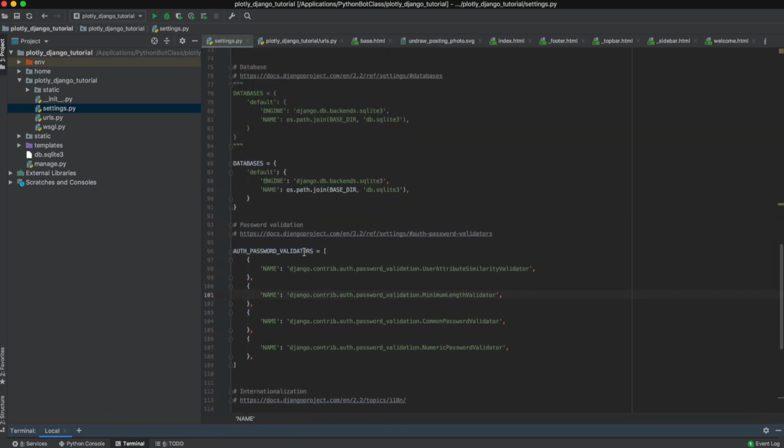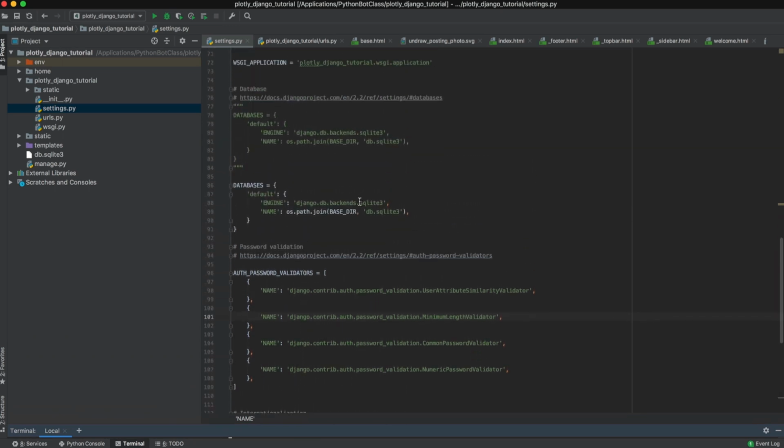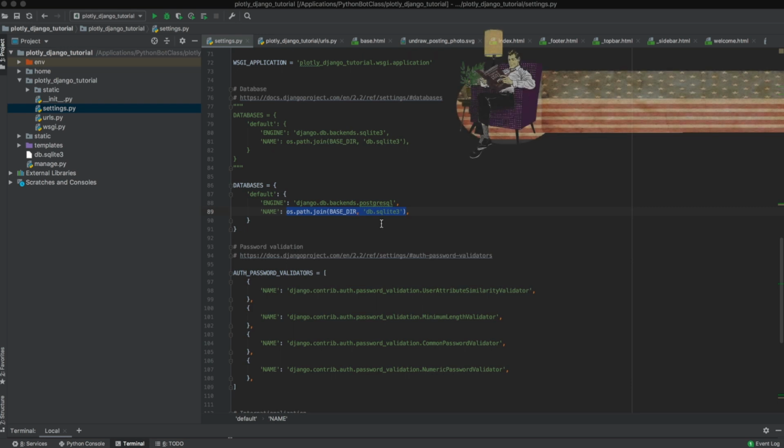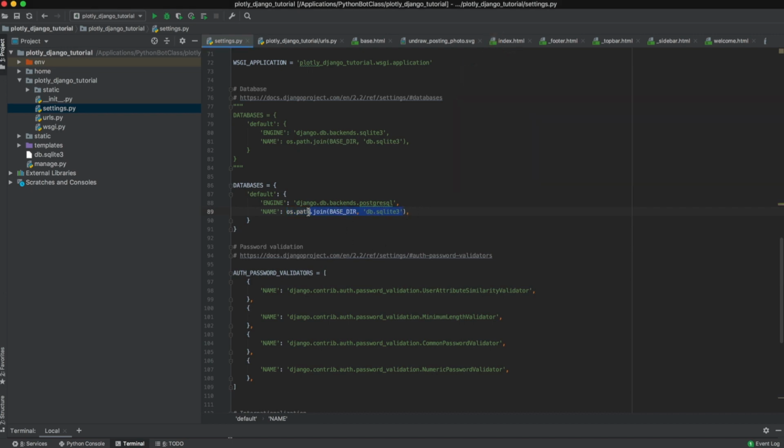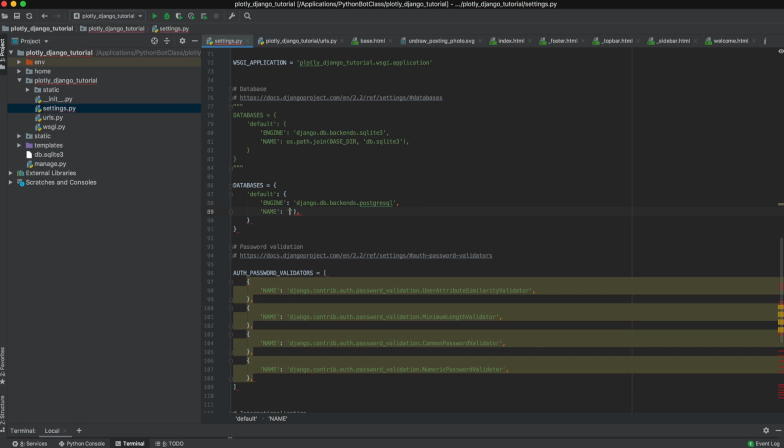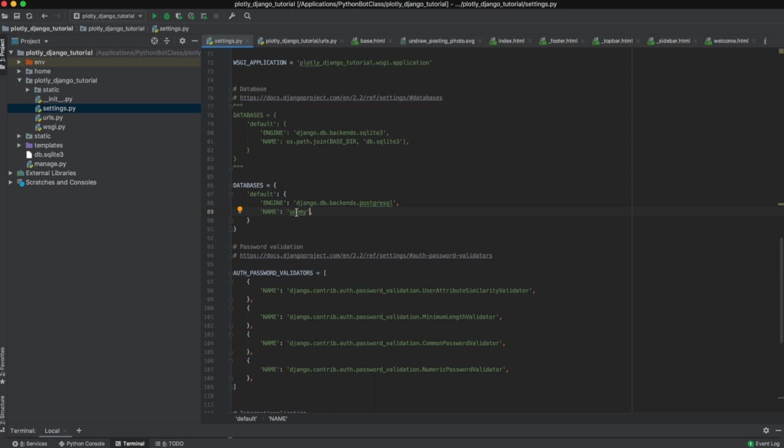So now we can work our way back up to our database. And up here, we're going to add a few things. We're going to delete this, and we're going to reference PostgreSQL. And then we can come on down to the name, and what this is going to point to is the name of the actual database itself. So I'm going to delete this, and we're going to add Udemy, because that's what I called my database, but whatever you called yours when you created it, that's what you're going to use.